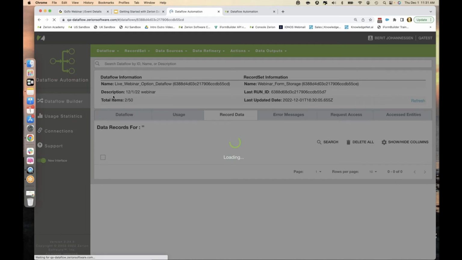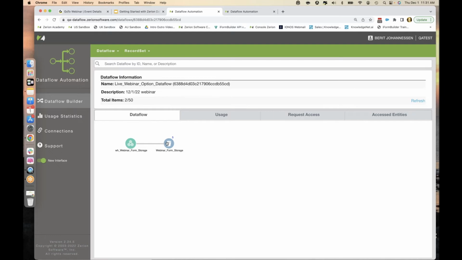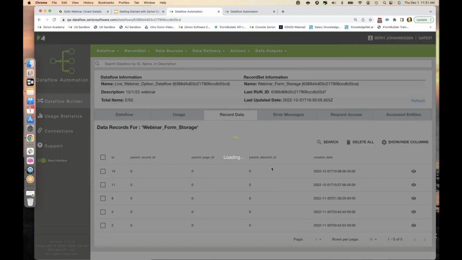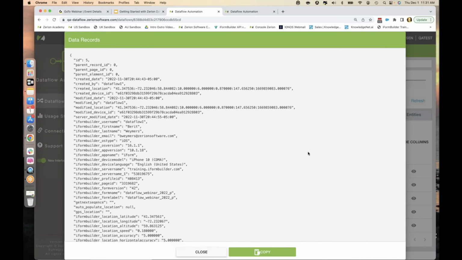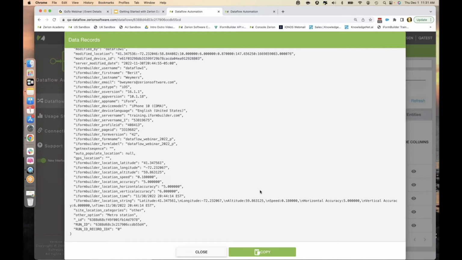All right, bear with me. Okay, so we're here. And I am going to click the I to look at the record data. And I notice that in the site location categories, it has other. This is what I want to see out. So I want to copy all of this record data to then use with my filter. And momentarily, I will show you what this form looks like so you have an idea as well. So let's copy all of this record data. I hit the copy button at the bottom.